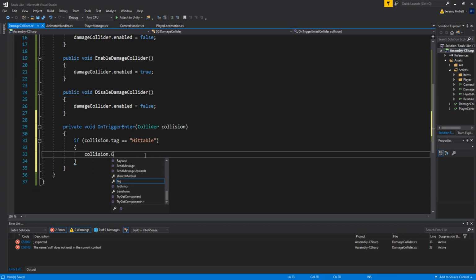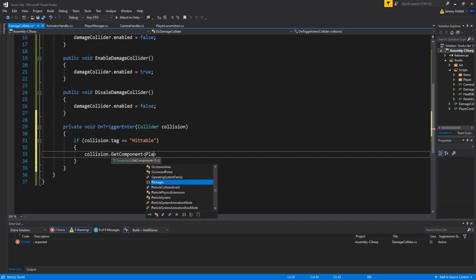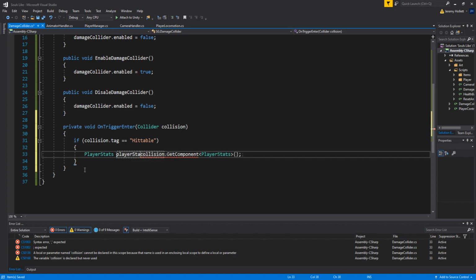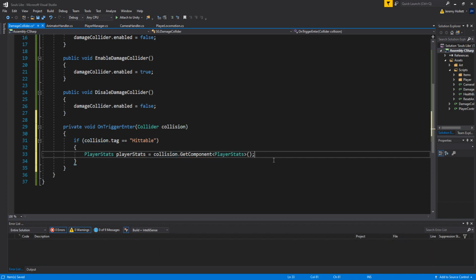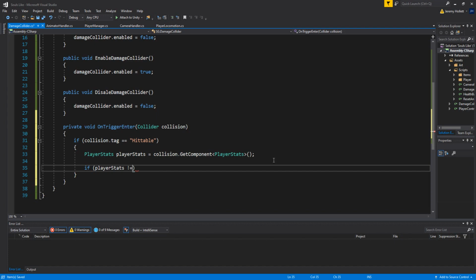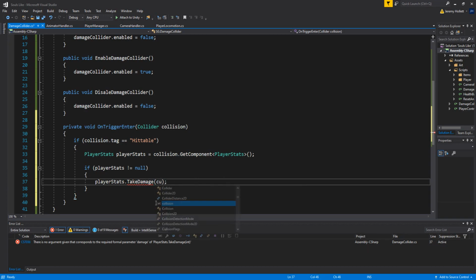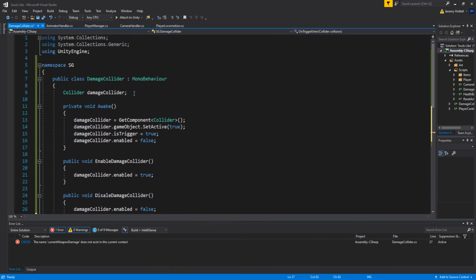we're going to say collision.GetComponent player stats. And actually, let's make that into a variable. So we're going to say player stats equals collision.GetComponent player stats. And then we're going to say if player stats does not equal null, so if it is there, we're just coming in here and we're going to say player stats take damage. And then we'll make a variable for, what are we going to call this? Let's just call it current weapon damage. All right, and let's create that up here as an int.